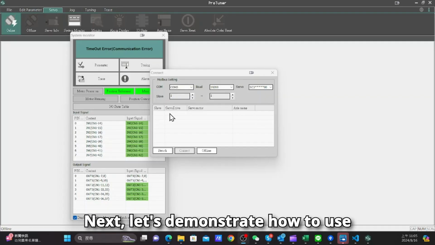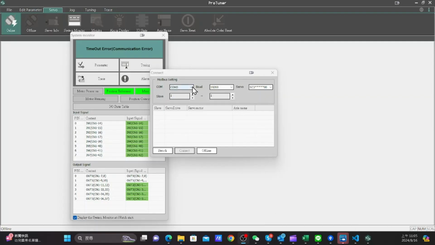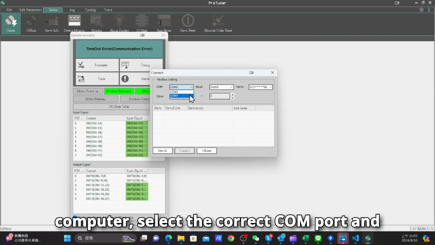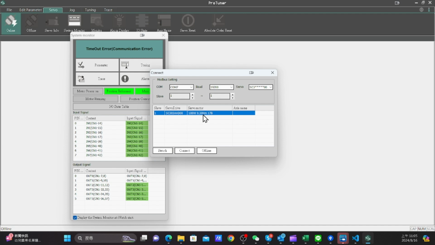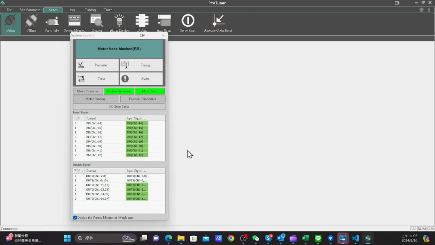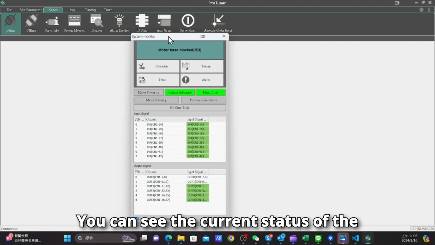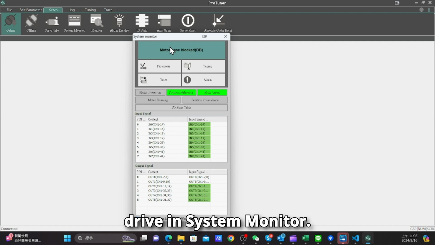Next, let's demonstrate how to use Protuner. Once the drive is connected to your computer, select the correct COM port and press Search. Check that the drive model is correct. Press Connect. You can see the current status of the drive in System Monitor.